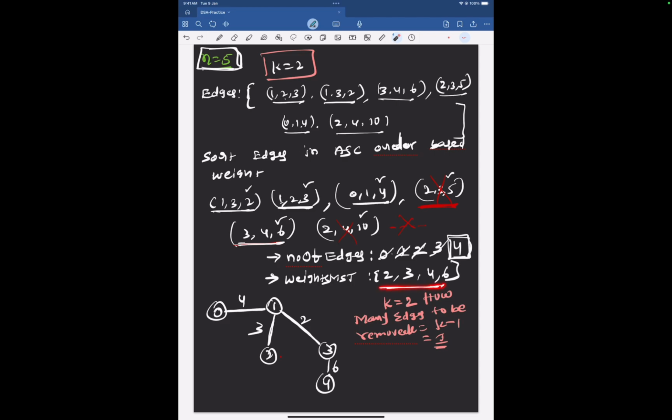So you already know the edges, right? So when you have k equal to 2, if you want to make this graph into k connected components, we need to remove k minus 1 edges. It means in this case, k equal to 2, so we need to remove one edge. What is that edge which has the maximum cost? In the MST, you already have the 6, right? So we just need to remove the last one. And after that, whatever value you have before that, that is your answer, right? So that is your answer.